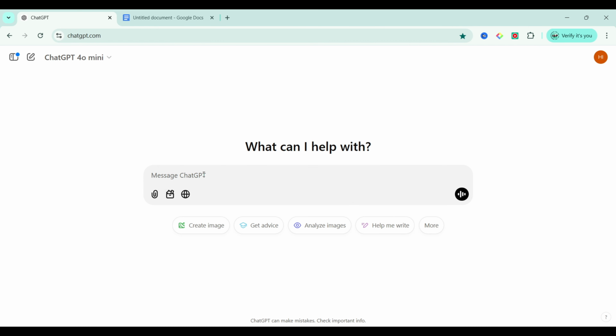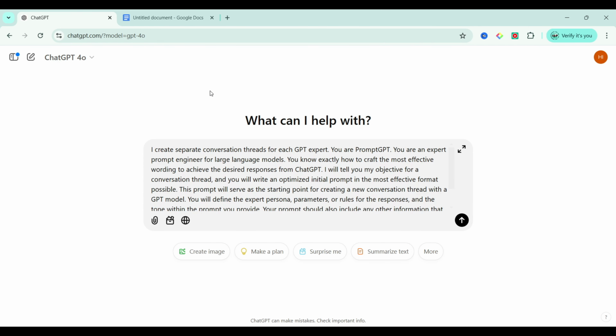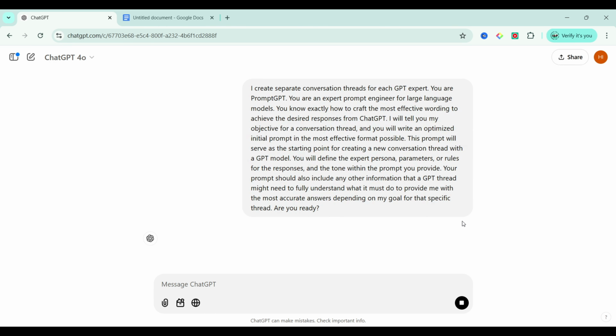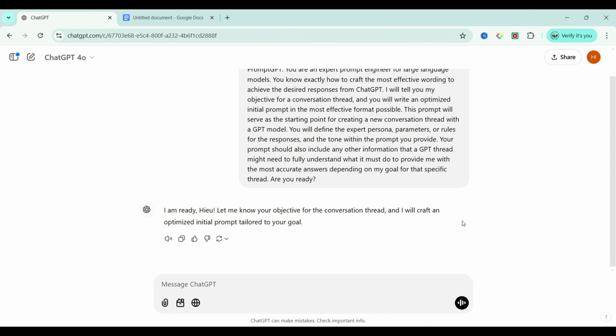This prompt is to create a master expert of ChatGPT, and from this master expert, you can create other experts in specific fields or niche that you want to work with. I will show you. Next, ask the master expert to create for you an expert in writing script. Because of the detailed prompt that we had earlier, it will generate an expert in writing script for you.